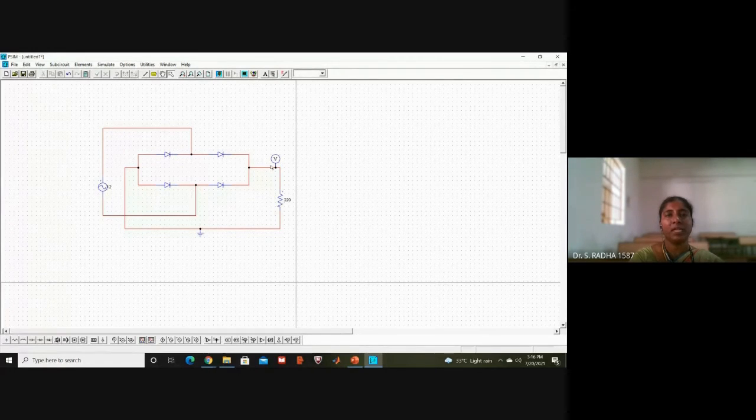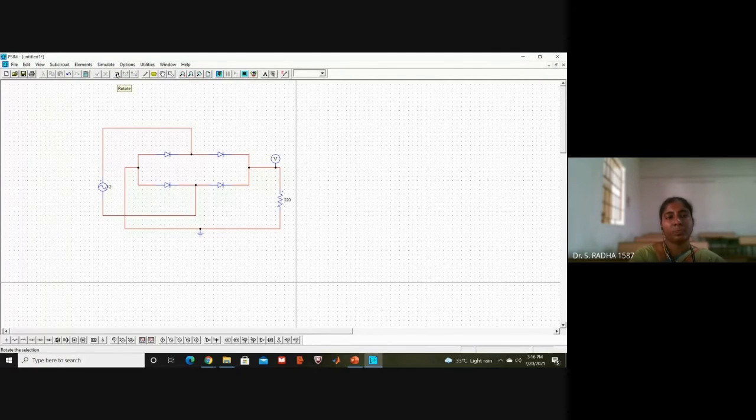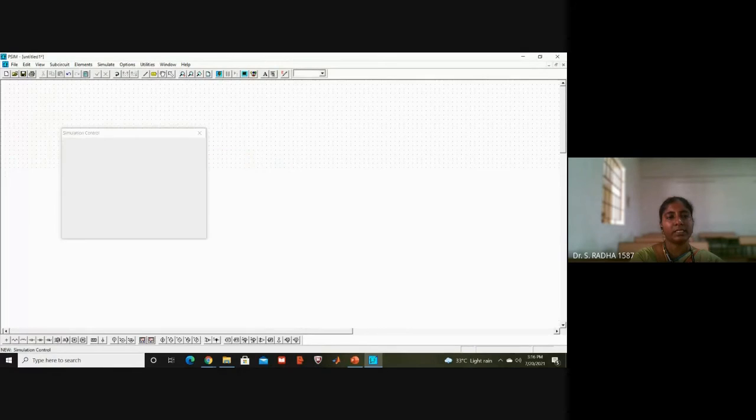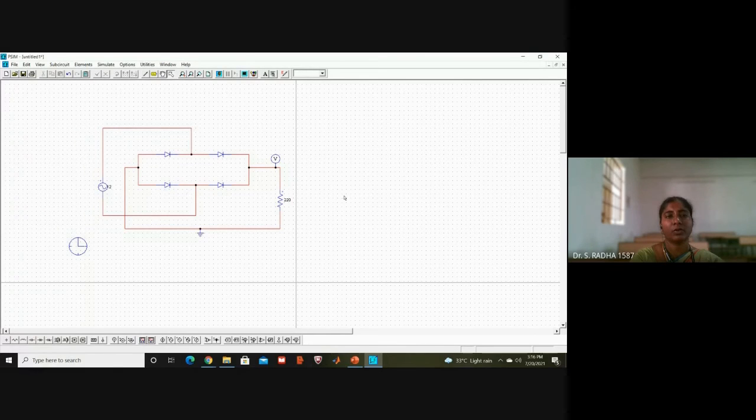Okay. Now simulation I have to do for 100 milliseconds. Same values I am maintaining. For that you can go with this simulation control. Click it somewhere in the workspace, and here the total time, how much time you want to simulate the circuit, 100 milliseconds. Okay, close it. This is 100 milliseconds I am planning to simulate the circuit.